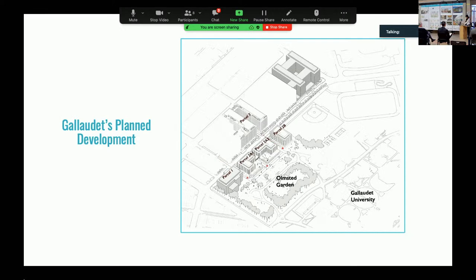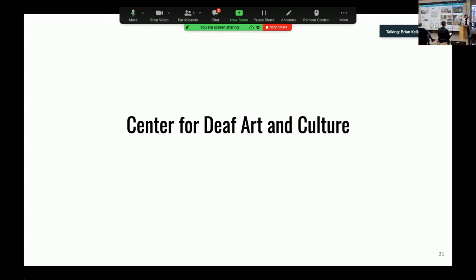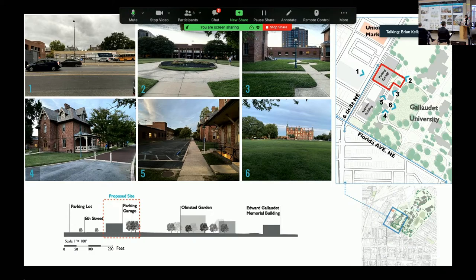Center for Deaf Arts and Culture. This is the focus site of my project. Currently it is a parking garage. You can see that there's a section that cuts through the site and goes to the Olmsted Garden and connects 6th Street to the historical buildings around the garden. You can see one of the most beautiful buildings on the campus here in this picture, and some other historical buildings.